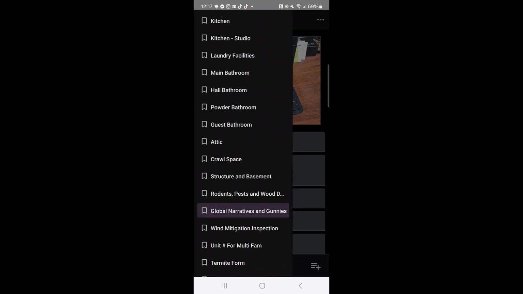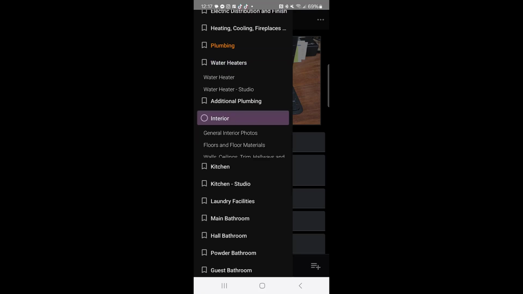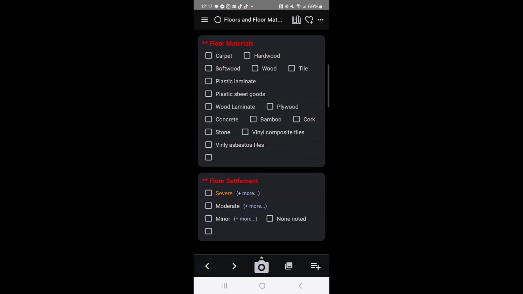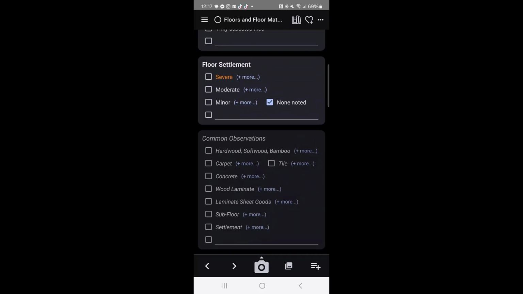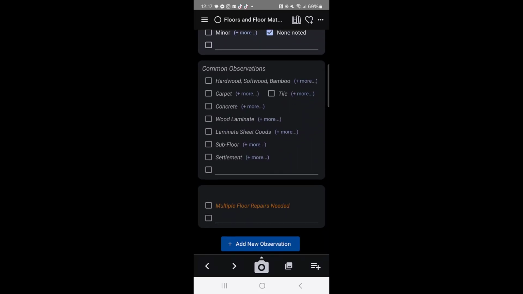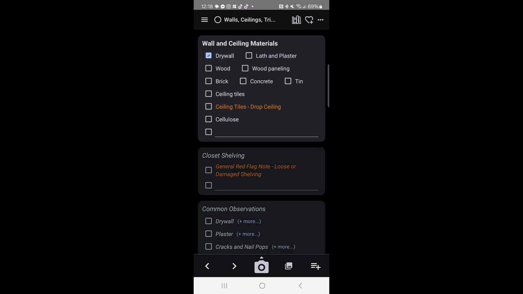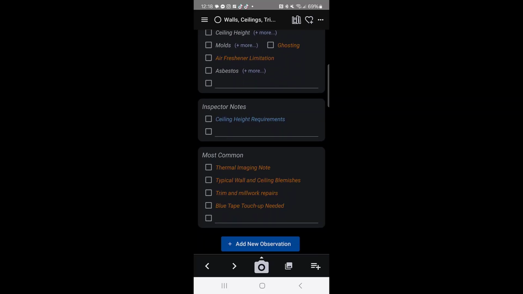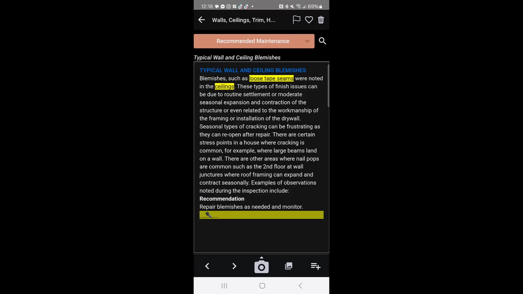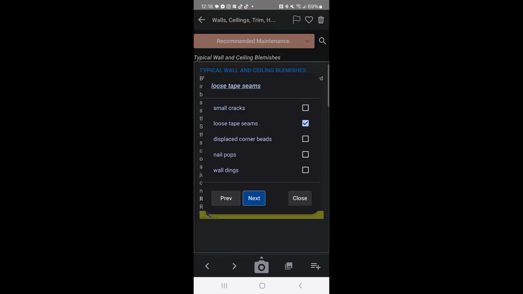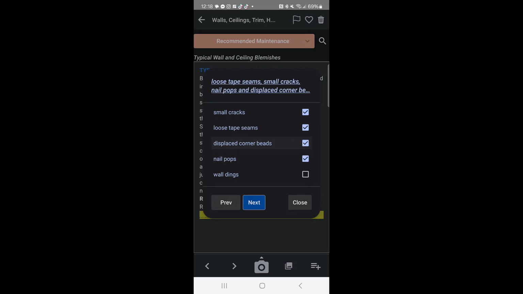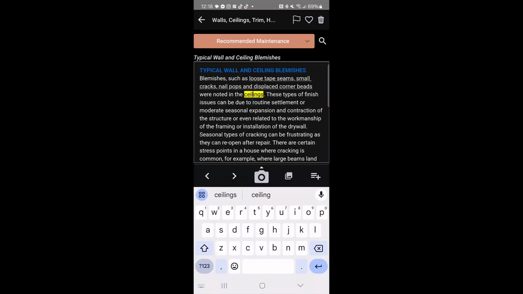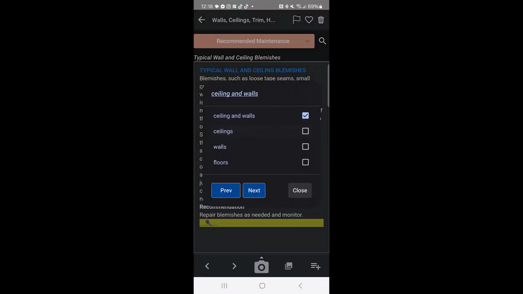So I think we're getting through it. I hope this overview was helpful, but why don't I just fill in a little stuff? If it's floor materials, carpet, hardwood, tile, maybe there was some sheet goods, maybe there was no settlement. You can see the orange things, my required fields, going away. Drywall. So then I could go to typical drywall cracks and blemishes, and I'll open up this comment. Loose tape seams, small cracks, displaced corner beads, nail pops. You can choose what applies. Maybe this was in walls and ceilings, right?